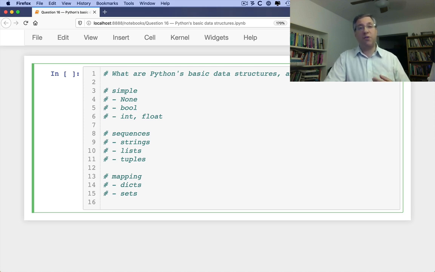Ints and floats are, of course, our numeric types. There's also a complex numeric type, but you don't need to worry about that in most cases. So these simple types, you're going to use them a lot. Certainly you're going to use numbers a lot, but you don't really need to think about them so much. They're not that hard and complicated.